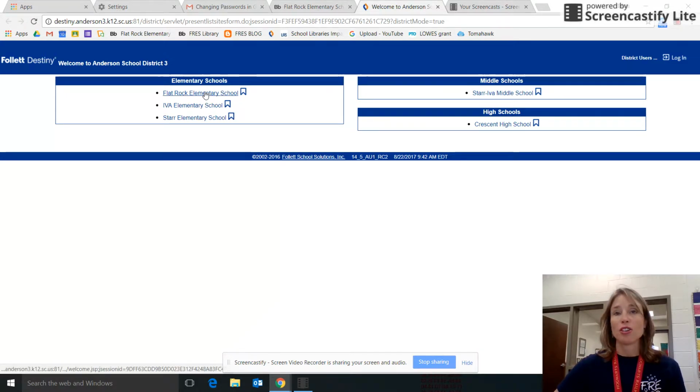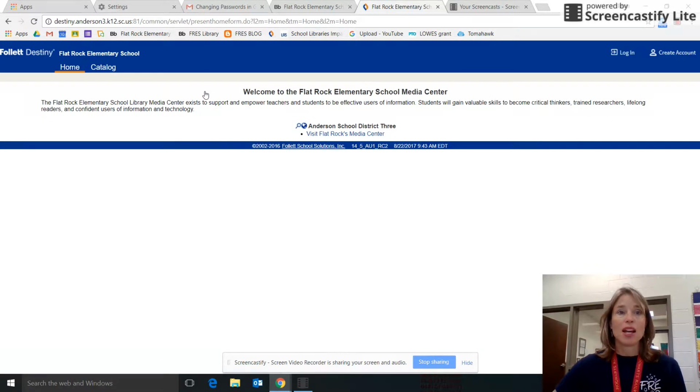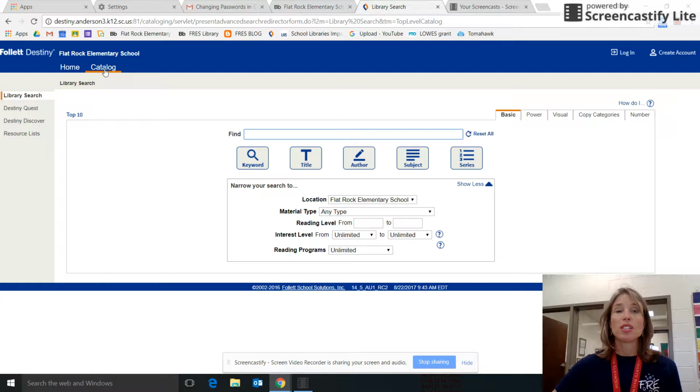Once you're on Destiny, go to Flat Rock Elementary School, and then it lands on this homepage. Up here, you can just click on Catalog. Now, once you're on the catalog, you can search a couple different ways. So I'm going to show you several ways to search today, which should give you a lot of options in how you search for books.